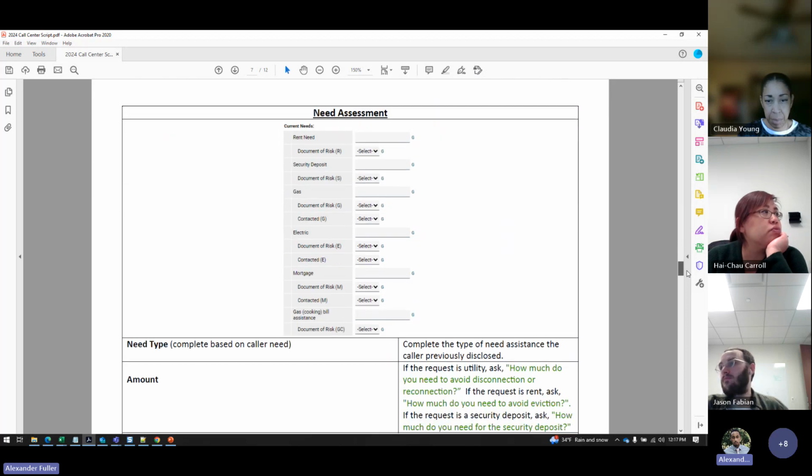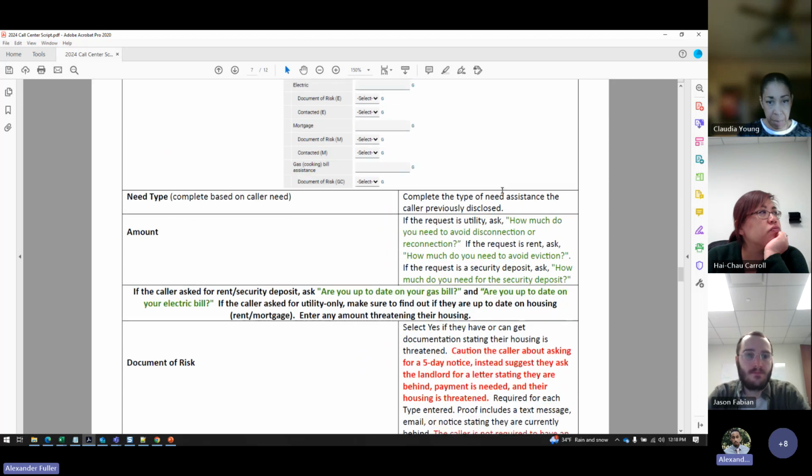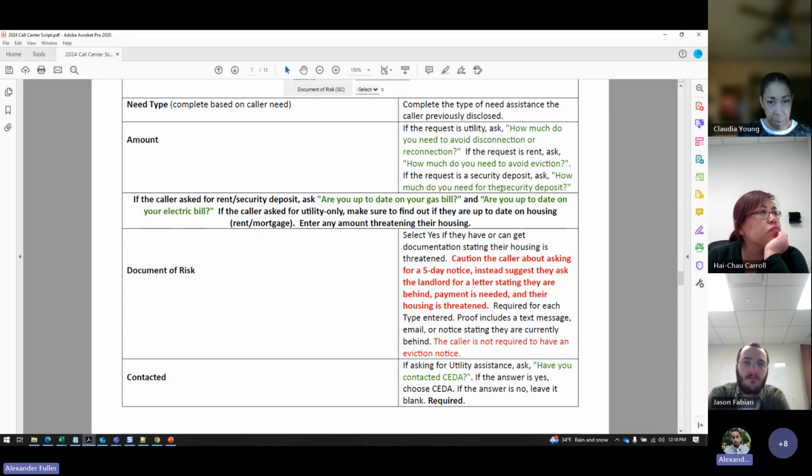Following that section would be the need piece of it. So this is just to gather what the client is calling about. So if they're behind on their rent, if they need a security deposit, gas, electricity, mortgage, you'll be able to put in what those values are of how much they are in need of, and any corresponding documentation to support that need. So again, there's more scripts on how you can ask these questions.